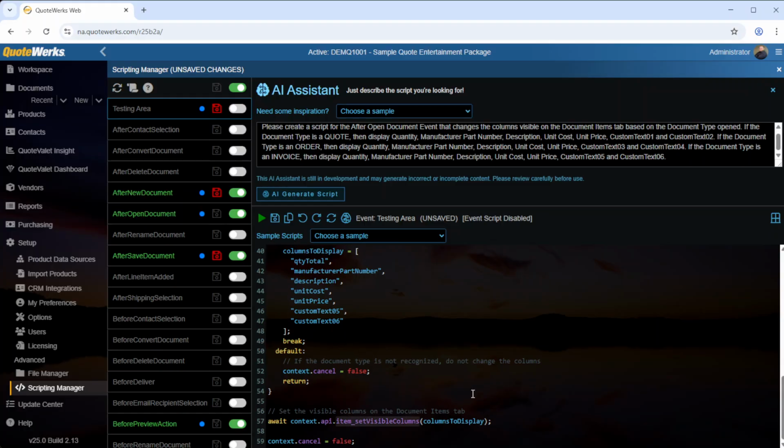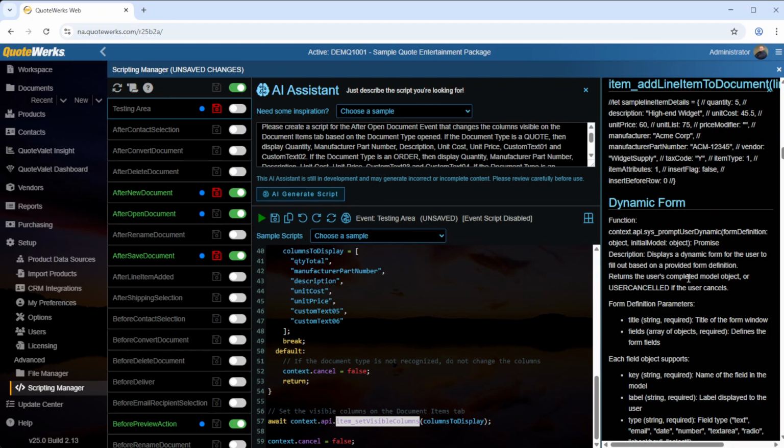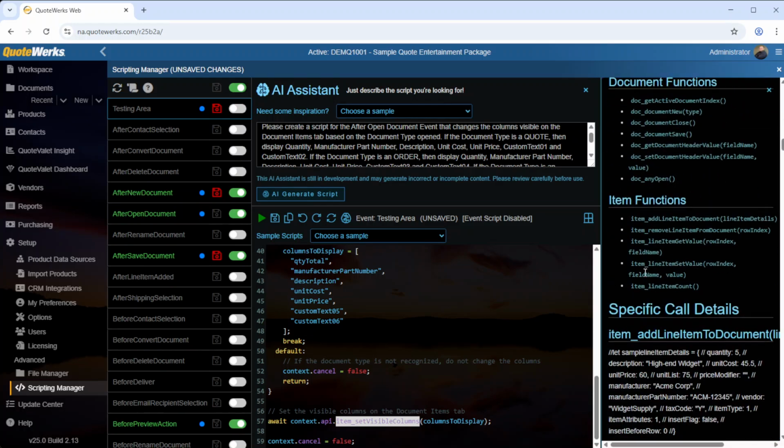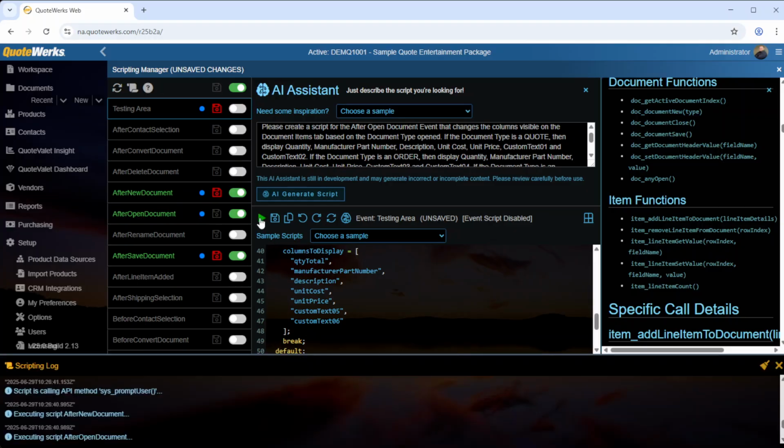It's also come up with this function, item set visible columns. That is not a function that is in the API, at least not in the documented API. Perhaps it's something hidden, but as far as I'm aware, that is not something that's in the QuoteWerks help. So I'm not expecting it to work. This is unlike the other ones where it was giving me useful prompts previously. This was one where it was just generating code and giving me garbage.